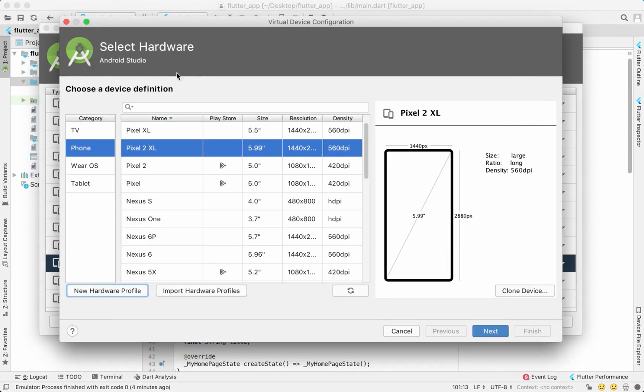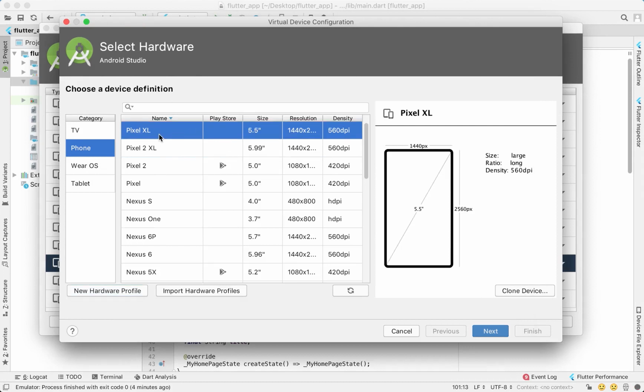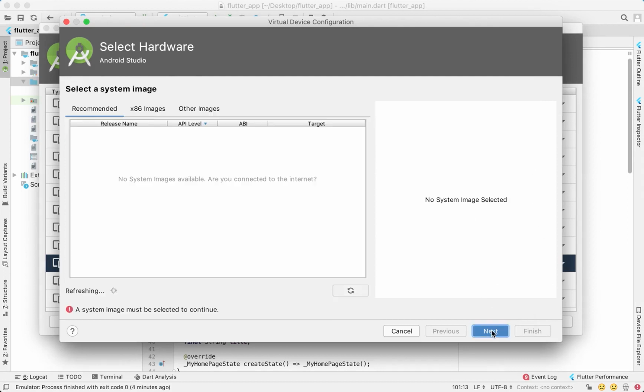However, we're going to keep things simple. So let's just select one of these guys. I'm just going to go with the Pixel XL, and we'll go ahead and click Next.